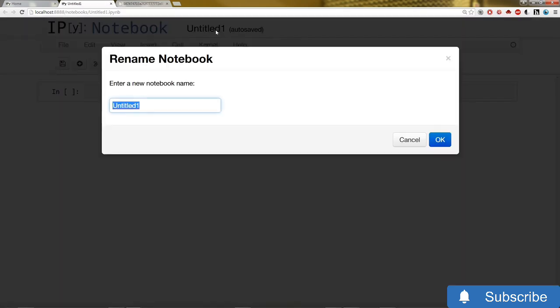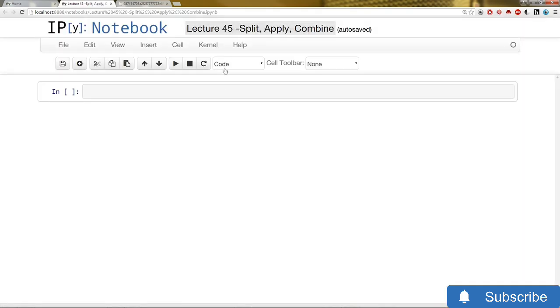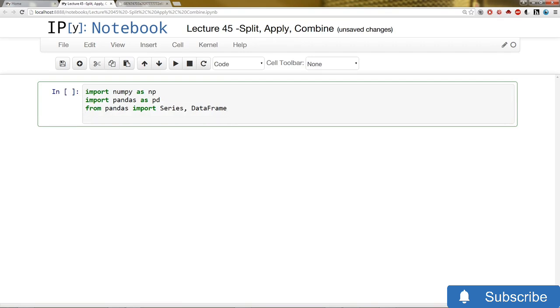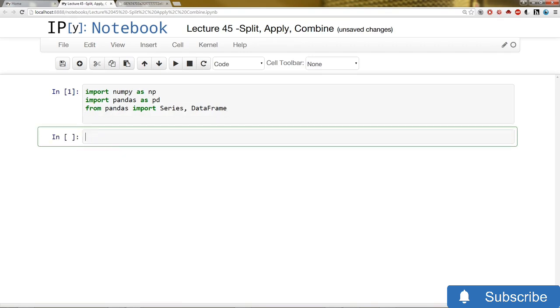Awesome. Hey guys, welcome to lecture 45. This is going to be on splitting, applying, and combining, otherwise known as split, apply, combine. So we'll do the usual imports. I'm just copying and pasting these from the IPython notebook viewer link that I have for you guys.